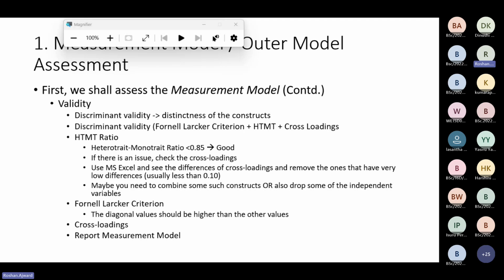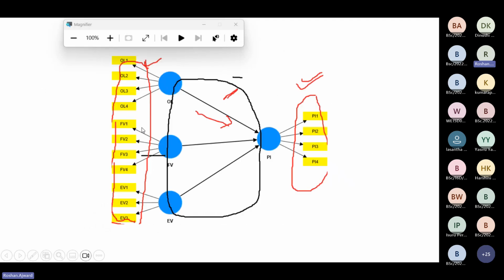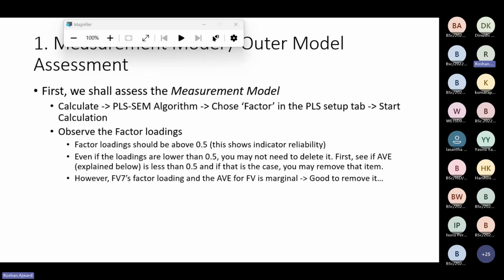Thank you very much. So now, as I told you, we are checking the outer model or the measurement model. In checking the outer model, let me remind you a little what we did. This is the outer model, which is in red circles. First, we check the factor loadings. And I told you the factor loading should be above 0.5. You can tolerate up to 0.4, but if it is above 0.5, that's good.